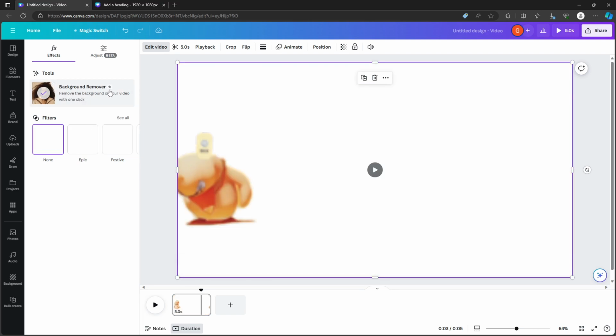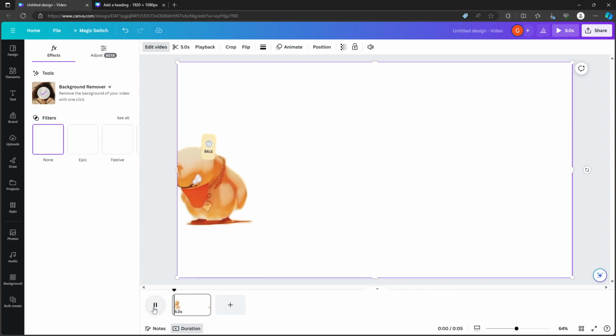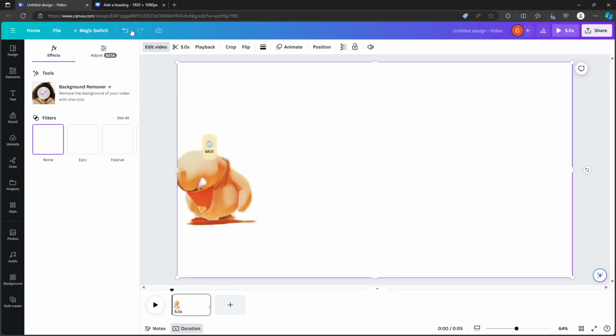You can also use a background remover by clicking this tool over here. Of course, you need Canva Pro in order to use it, however, and it takes some time to actually load it up. But it is also a great tool that allows you to, for instance, create some sort of blue screen, or green screen rather, some sort of effect, which you can then use to upload on YouTube, let's say, right?